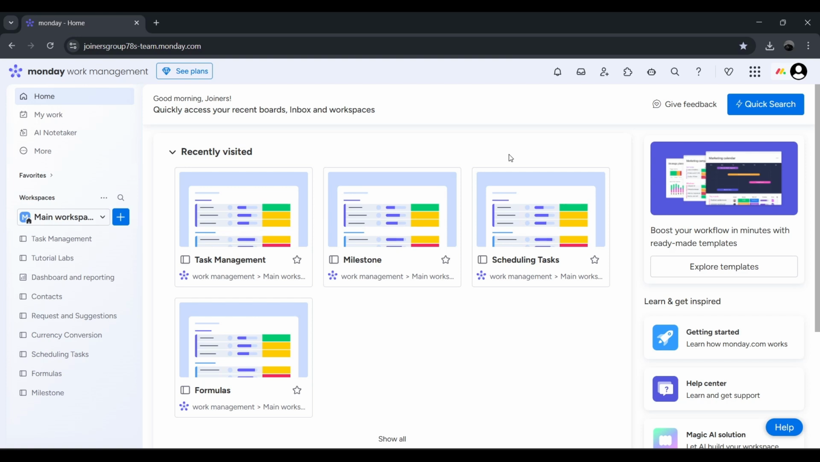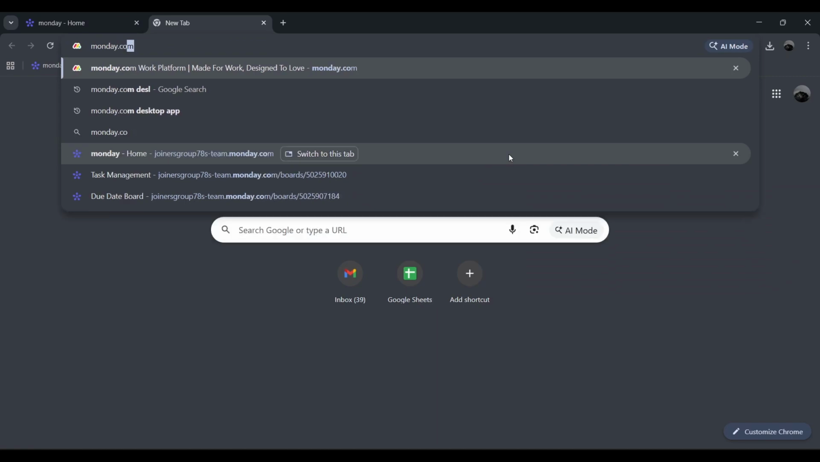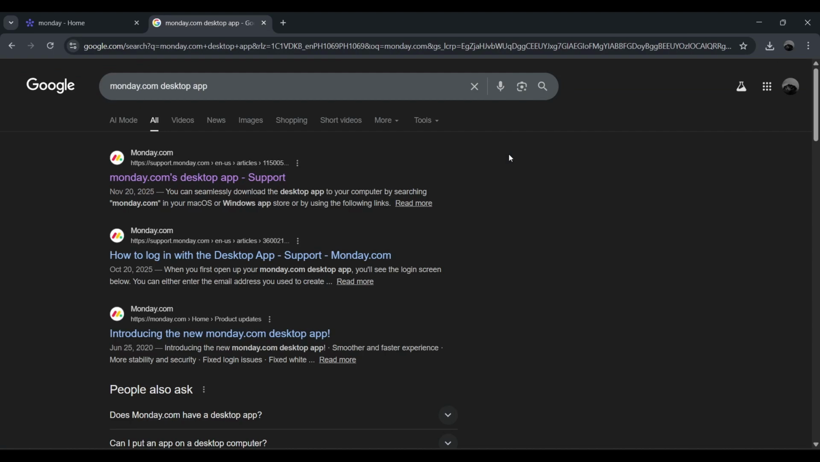First, open your web browser on your PC. This could be Chrome, Edge, Firefox, or whichever browser you prefer to use. Once your browser is open, you'll need to navigate to the right page to get the desktop app. In the address bar or search bar at the top, type Monday.com desktop app and press enter. This search will help you find the official download page directly from Monday's support site.